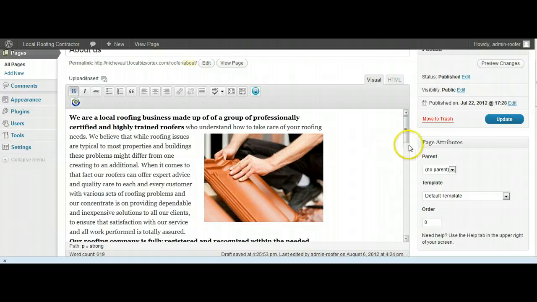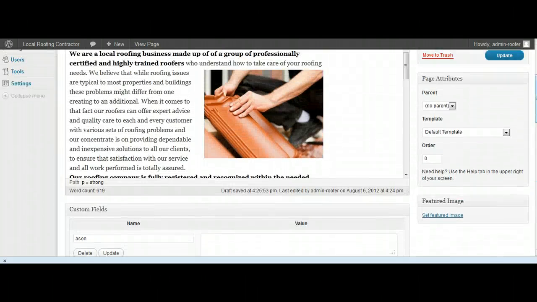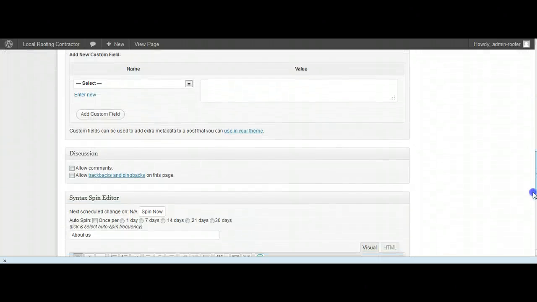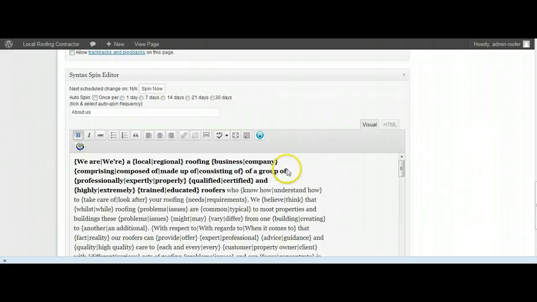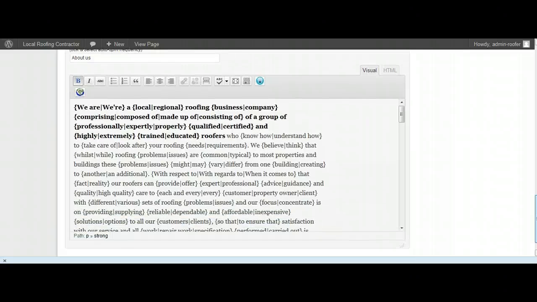Okay, so what we're going to do is something a little bit different. I mean that's fine, but what if you've got the syntax spinner set up to rotate or change the content every day, every 7 days, every 14 days, or whatever? Well, then when you do the spin, it'll spin the content all right, but the image will disappear because we haven't got the image in down here. And I'm going to show you how to rectify that.